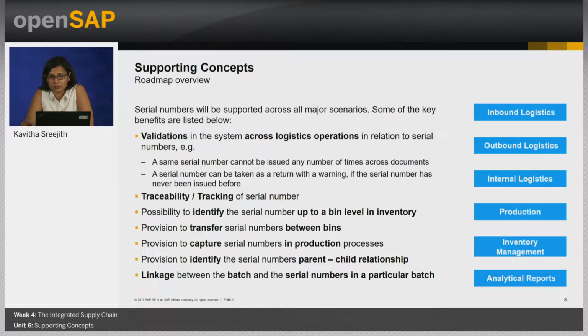Some of the key benefits of serial numbers are listed here. We want to be able to have validations in the systems across logistics operations. Traceability and tracking of serial numbers is another feature that we want to bring into the system. There has to be a possibility to identify the serial number up to a bin level in the inventory. There will be a provision to transfer the serial numbers between bins. There will be a provision to capture serial numbers in production processes.